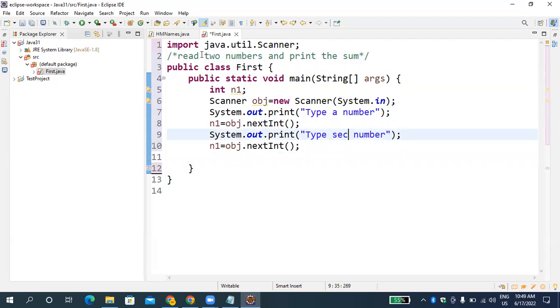What message you give is your wish. Any message that you put into double quotes is printed as it is onto the screen for you. Now I want one more number, I'll say n2. This variable called n2 also has to be declared.